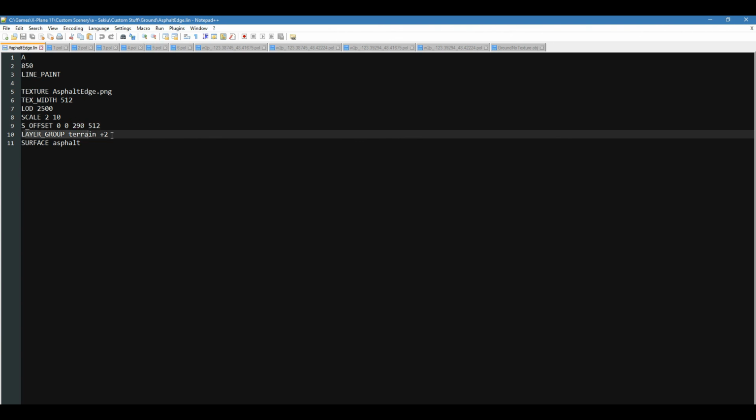Then we've got the layer group, just explaining which order to show the different files. So in the scenery I'll show you today, we've got this underneath the asphalt texture, which is layer group terrain +3. So this shows under the asphalt texture, but I'll show you an image here on screen where it can be useful to have the line edge on top of the asphalt texture.